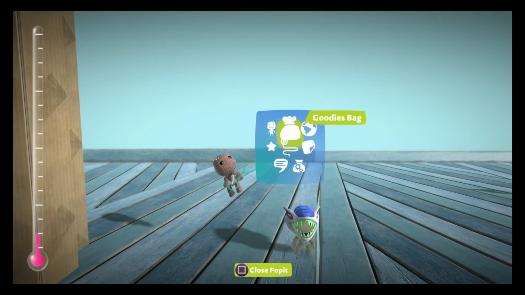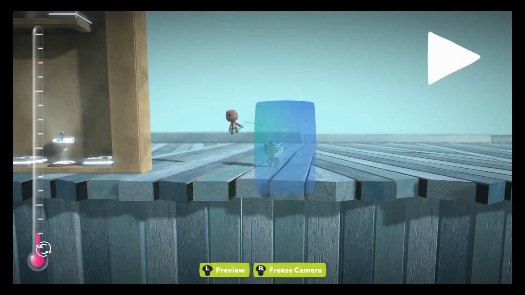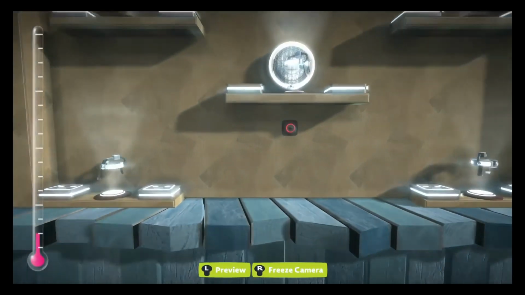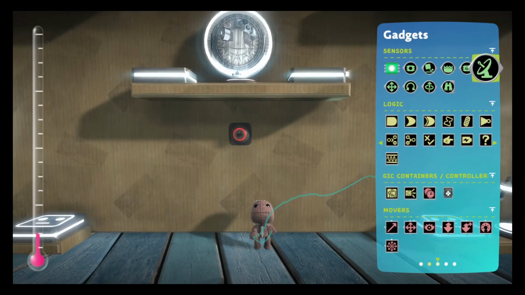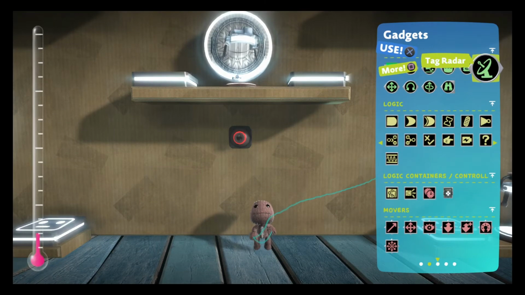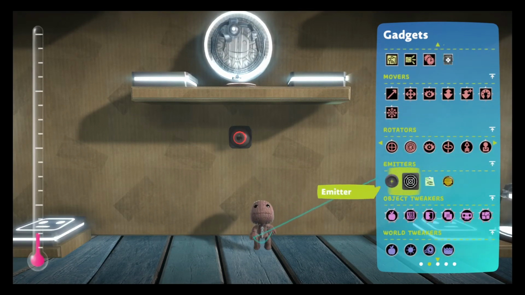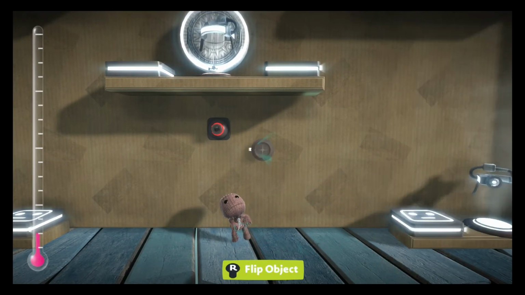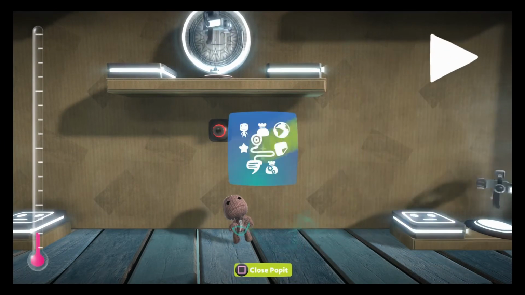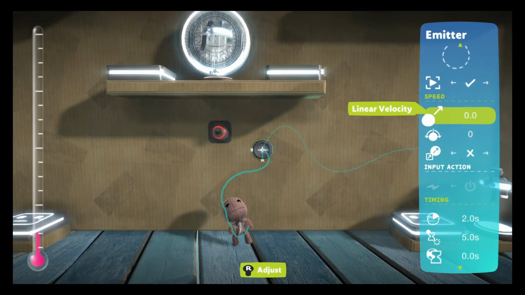So now what we want to do is go to our goodies bag, grab our capture of him, and then we're going to go into our multiplayer battle arena, and we are going to go to the second page of our tools bag, which is the gadgets. Go down to emitters, and we're going to grab the emitter, which is that black kind of thing with a star in the middle, and we're going to put it in our arena. Now we're going to tweak it, and we are going to set up the options for it.